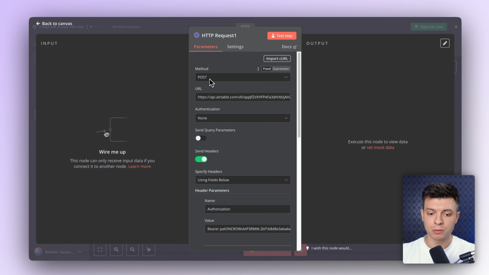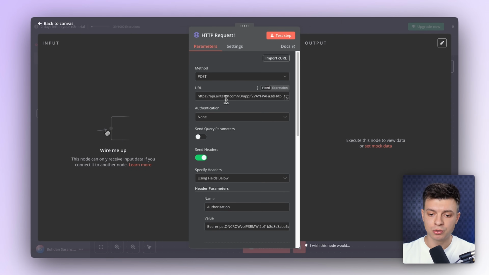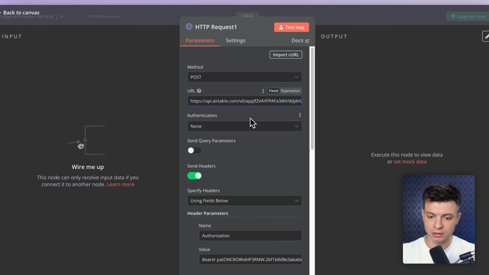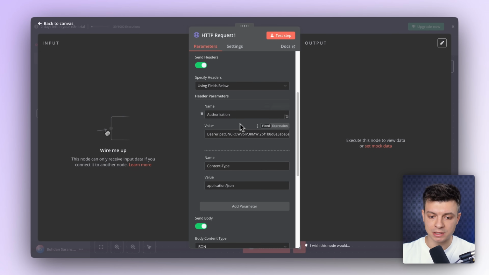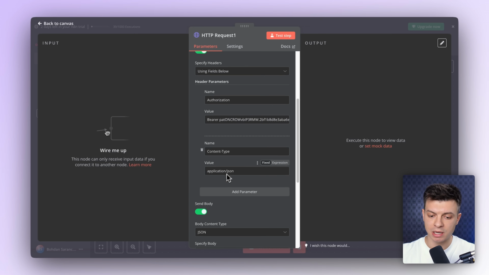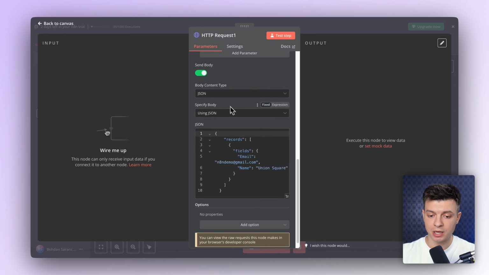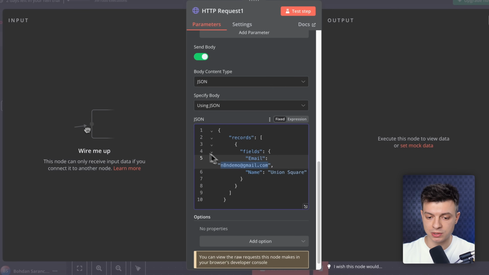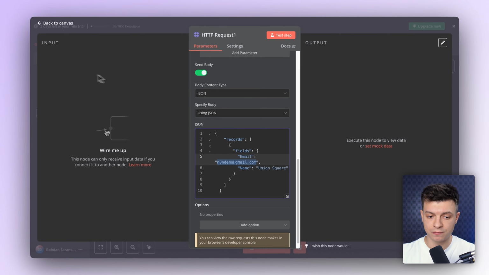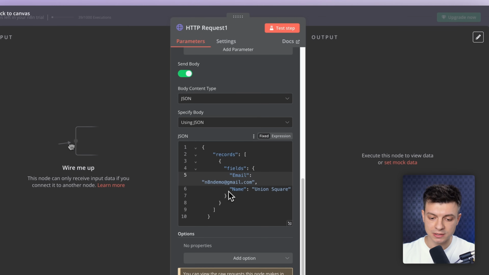So again, we've got our method post. We've got the URL from Airtable documentation, API documentation. Then for the headers, we pasted authorization, bearer, and the token that we created, content type application JSON. And then for the body, I just used the example from the documentation and I changed a few fields here. But of course, for the production, instead of a static value here, I would use the parameter, the value from the previous node as an input here. I hope it's obvious. Let's test step.